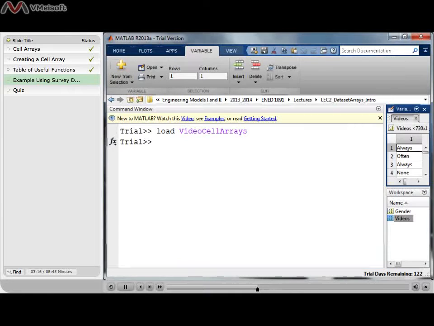First of all, just double click on videos. And you can see that the video file has the responses that we talked about: always, often, always. That none in the 4th row there means that somebody didn't answer the question, but we can see the various responses in that particular cell array. And if I double click on gender, I can see I've got male, female. Again, the 4th student that responded to the survey must have chosen not to answer this question, which explains why the none is in there.